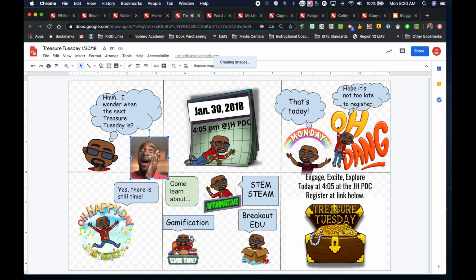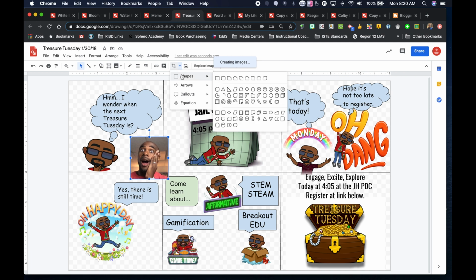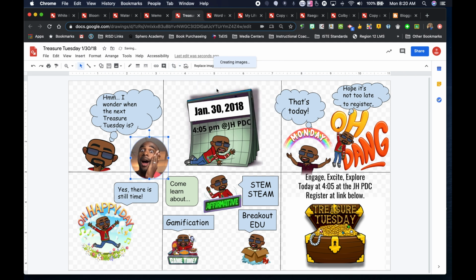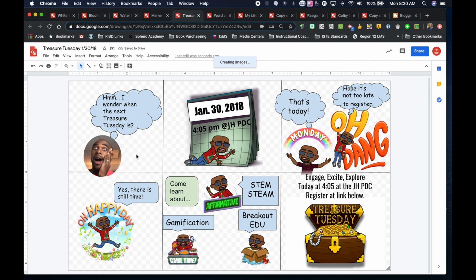But I also want to mask it. So what I'm actually going to do is go up here at the very top where the mask tool is and the crop image tool. So I'm going to click on the drop down and I can actually mask this once I have it selected as a circle. Bam, look at that. So now my image is actually a circle. So I'm going to delete Bitmoji Willy and put Willy-moji Willy, whatever you want to call it, I don't know.